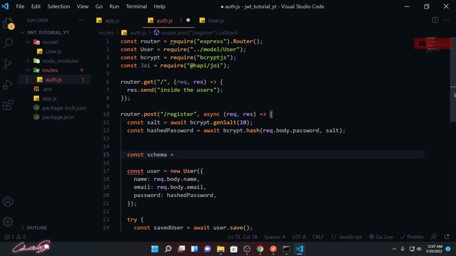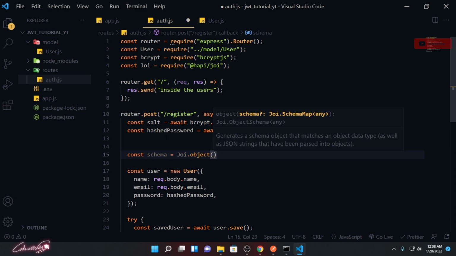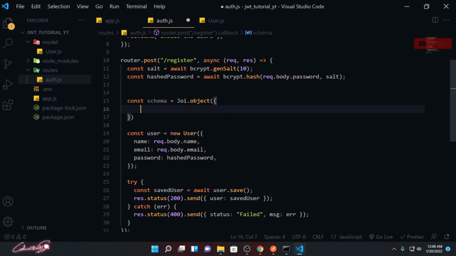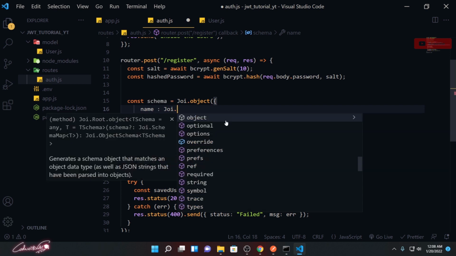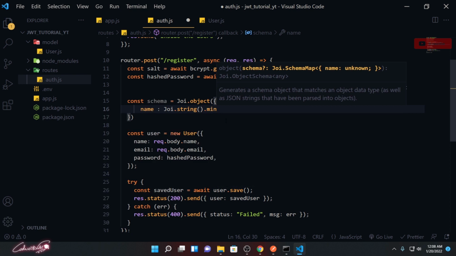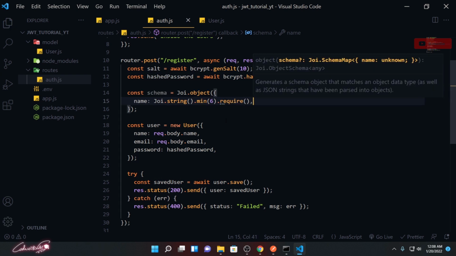Schema is equals Joi.object(). Inside this, you need to pass the bunch of schemas and everything for your object. So I'm passing the name, checking the name. Name is going to use Joi.string(), and that string should have minimum 6 characters as we defined over there, and it's a required type.